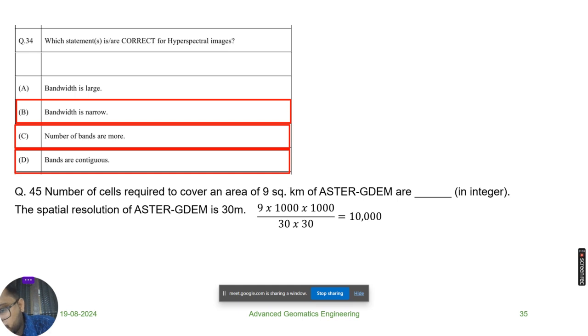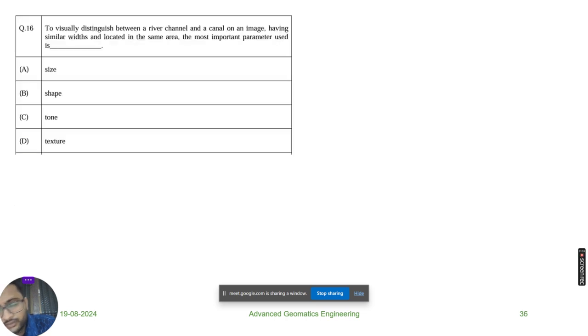If I ask you about Sentinel, then Sentinel-2 is 10 by 10 meter, Landsat is 30 by 30 meter. So you should remember the spatial resolution of famous satellite missions, like Sentinel, Landsat, ASTER, SRTM. These are the common satellite missions. If you talk about ISRO, then we have Resourcesat, then LISS-3.